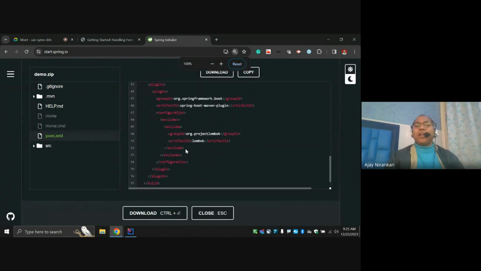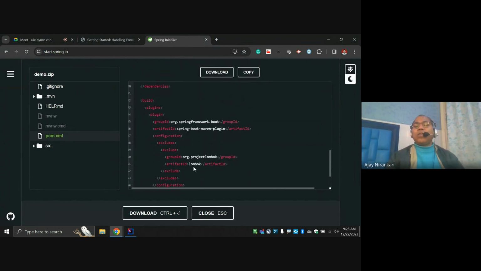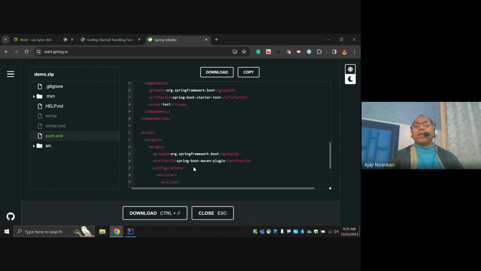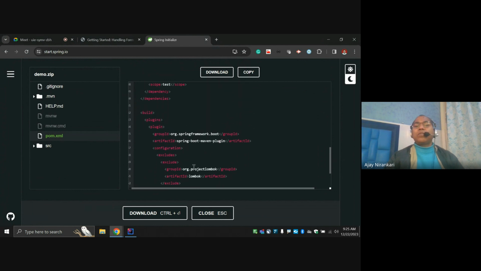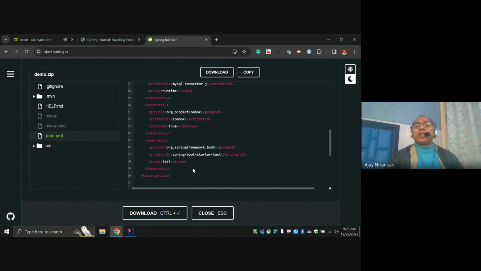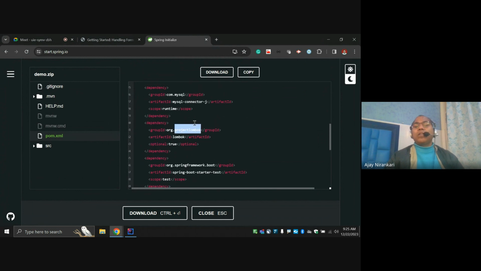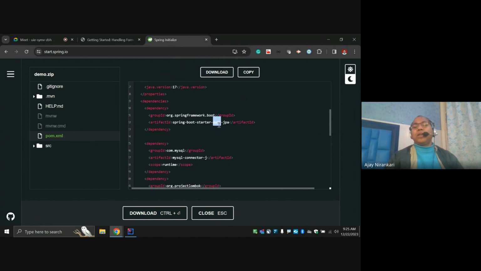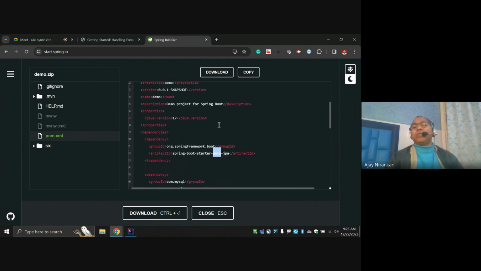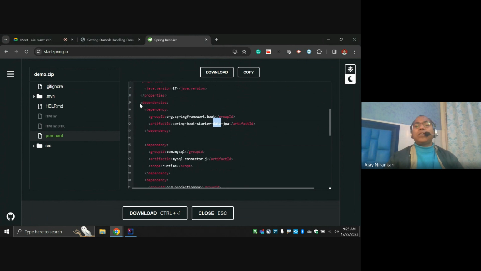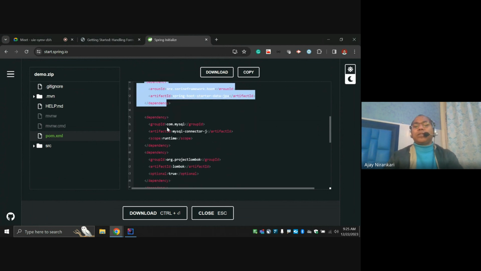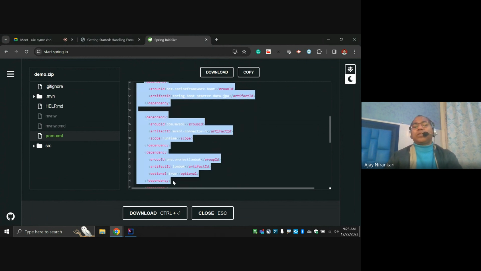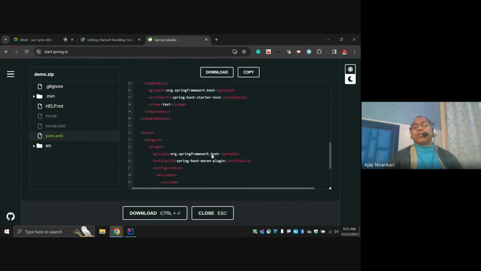They added Lombok, they added MySQL, and they added Spring Data JPA. So they added the dependencies we want. Let me just copy these three dependencies.